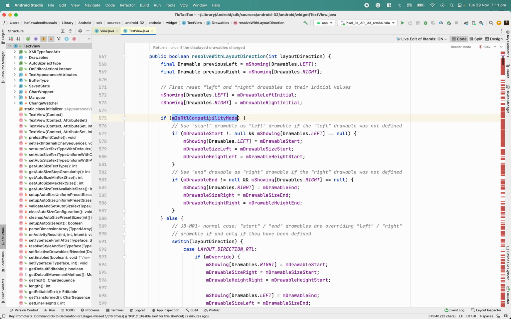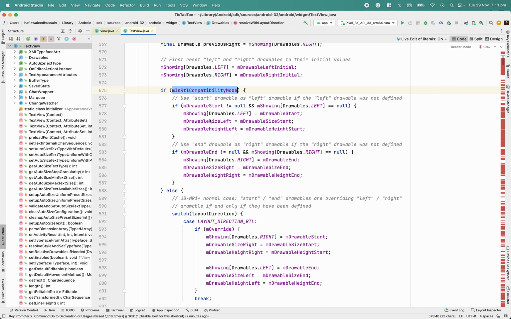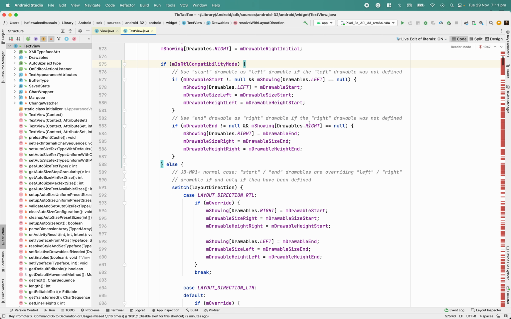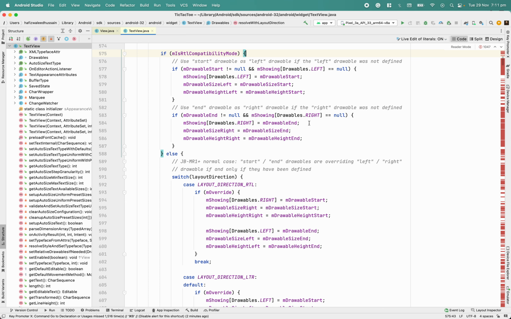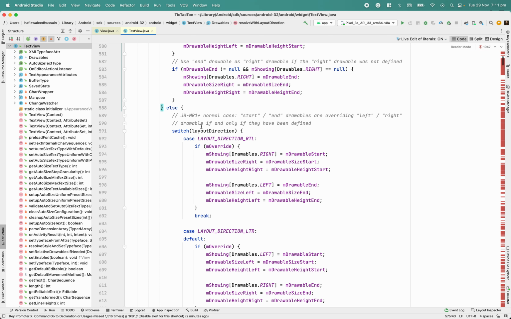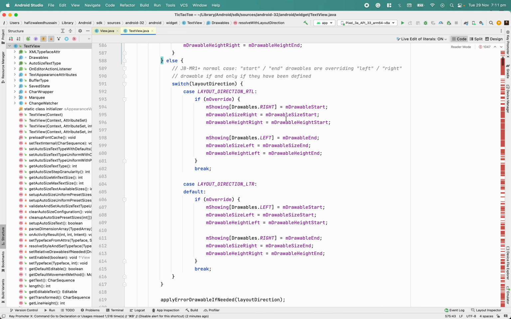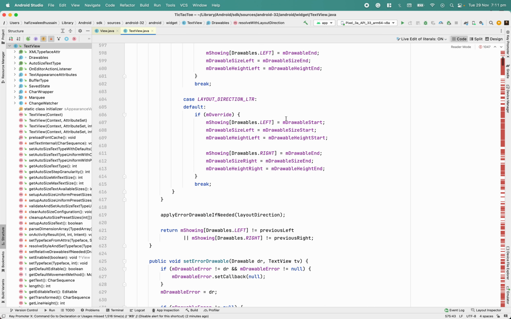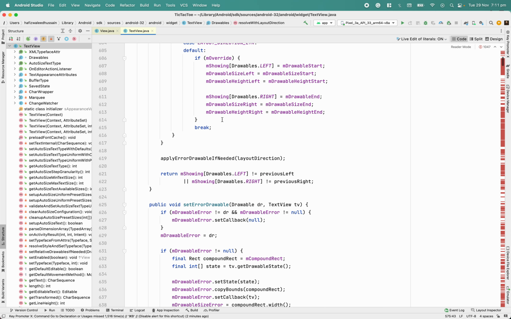Okay, then from here they are checking how to draw. Nice. So if it's this, use start drawable as left drawable if the left drawable was not defined. Jelly Bean plus, normal case, start and end drawables are overriding left and right. So this one, if you ever work with locales, with both left to right and right to left languages, then I'm sure you can understand easily what this code is.